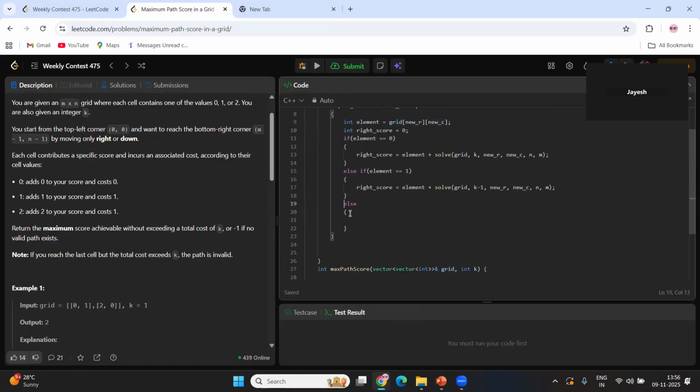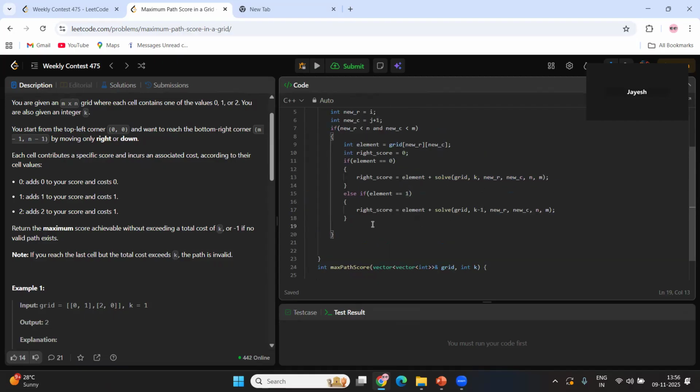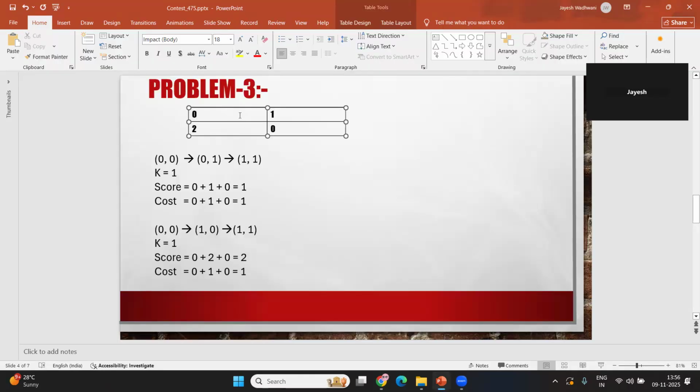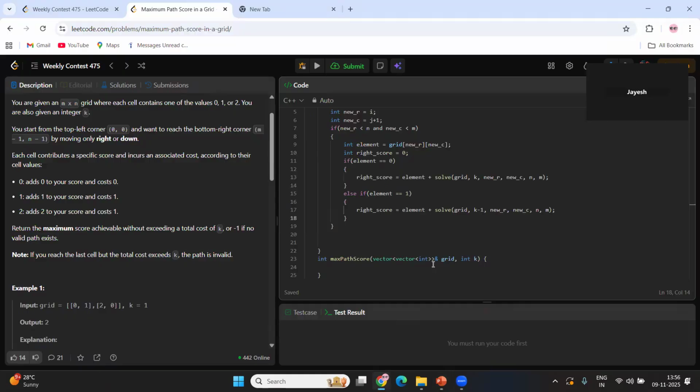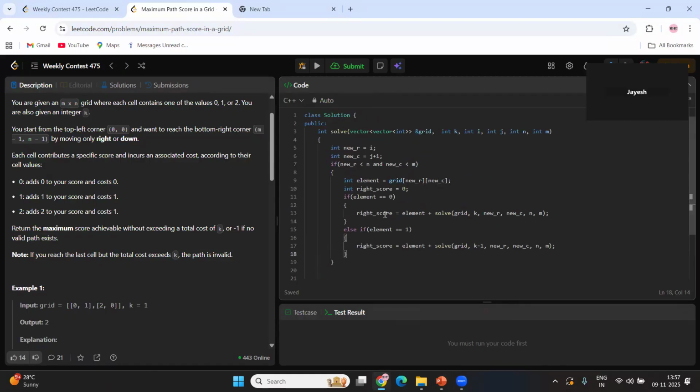And for 2, you can see that we don't need a condition, because if the element is 1, it will add 1, and if the element is 2, it will add 2. And cost we are decrementing by 1 only, so this condition is enough. That means, understand that if I am at 0 comma 0, I am saying just move one step right, and then I don't know what to do after that. So I'm just calling my function. It will decide what to do in the next iteration. That's what I'm doing. I'm moving right.